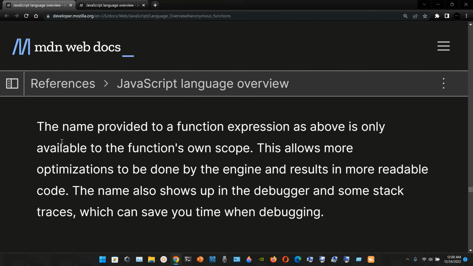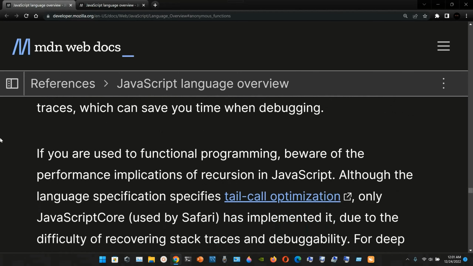The name provided to a function expression as above is only available to the function's own scope. This allows more optimizations to be done by the engine and results in more readable code. The name also shows up in the debugger in some stack traces, which can save you time when debugging.